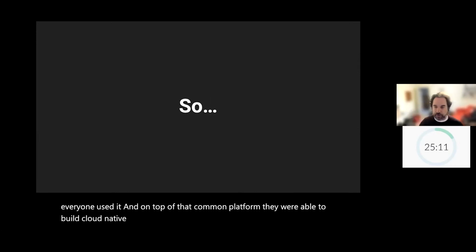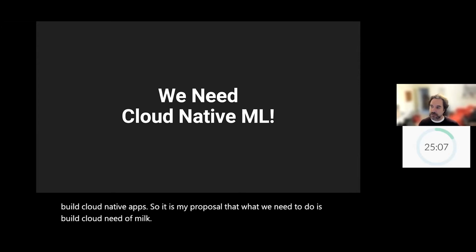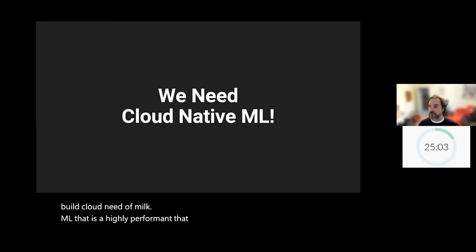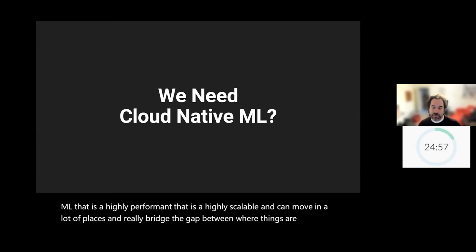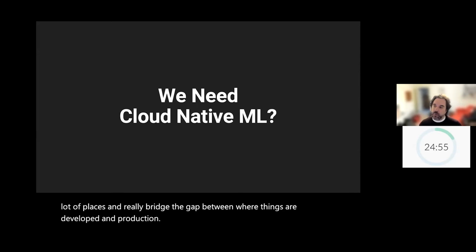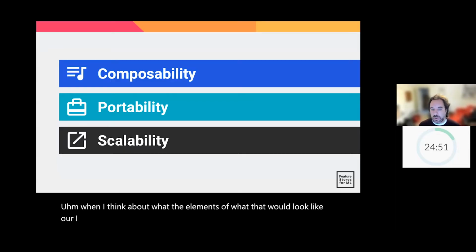So it is my proposal that what we need to do is build cloud native ML that is highly performant, that is highly scalable, and can move in a lot of places and really bridge the gap between where things are developed and production. When I think about what the elements of that would look like, I think it breaks down to composable, portable, and scalable. I'll talk about those just very briefly.